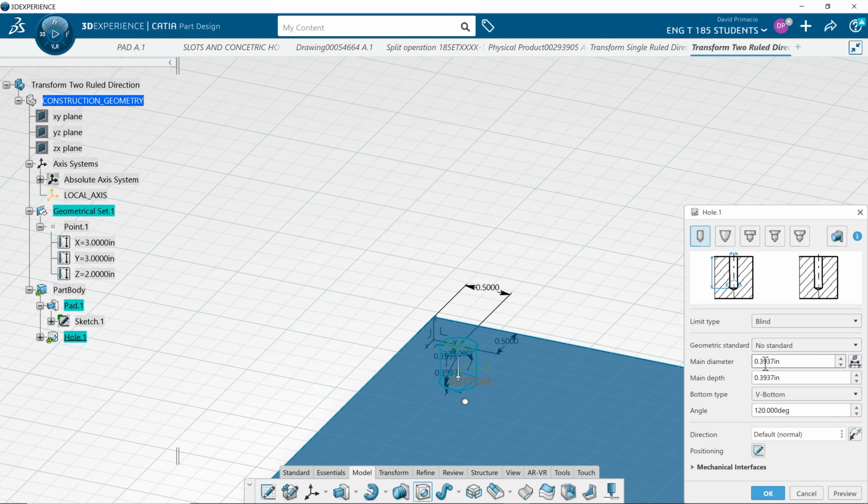The diameter hole, I'm going to go to a 1/2 inch hole just for kicks here. And remember, we're going to change the blind to go up to next. That will go all the way through the plate. Select OK.